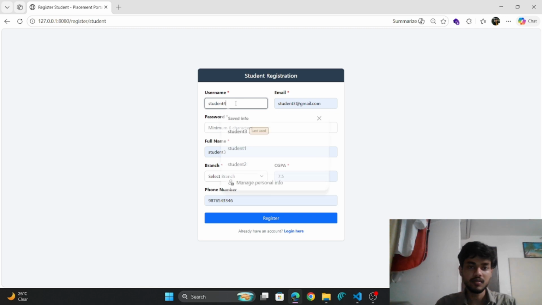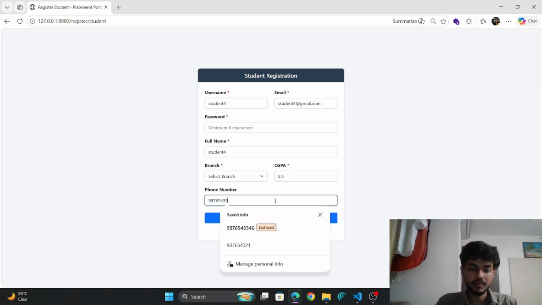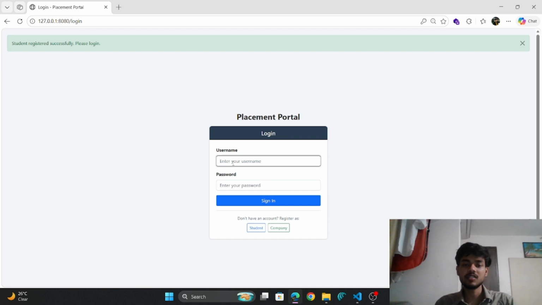If a student 4 registers as a student, just a second. After registration as a student, the student can log in through the dashboard.